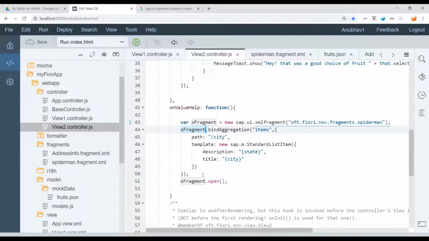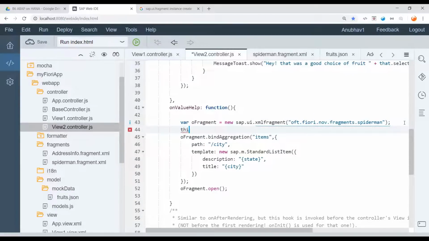So you have to make both the view and the fragment friends. The controller is launching the fragment, but the controller or the view is not a friend of this fragment. So this is the reason why we need to make this fragment a friend of your view. How do you do that? Very easy. You first get the view object, this.getView, and now say addDependent.